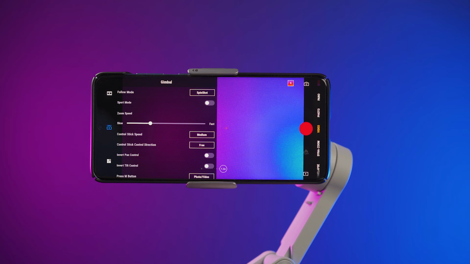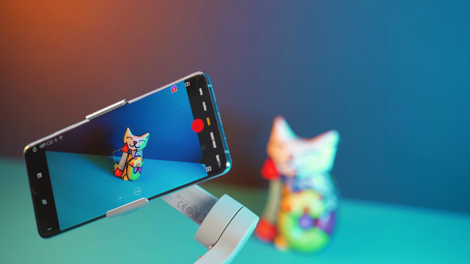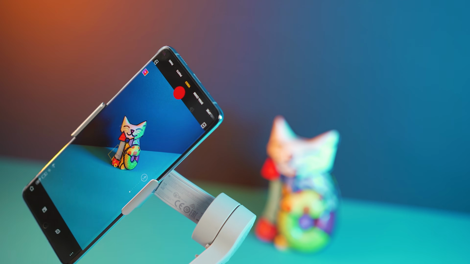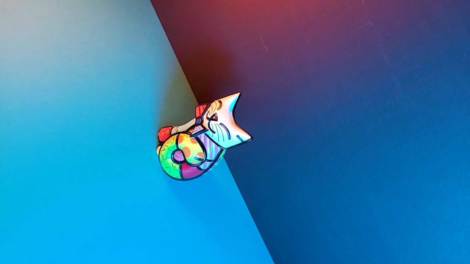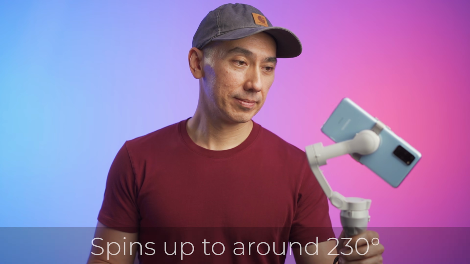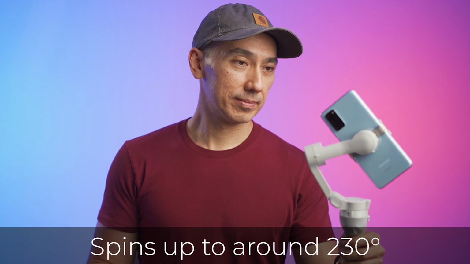To exit the menu, press anywhere on the main screen, hit record, and with the joystick, you can make the camera spin clockwise or counterclockwise. Something to know is that it will not keep spinning forever due to hardware limitations, but still it is really fun to use.